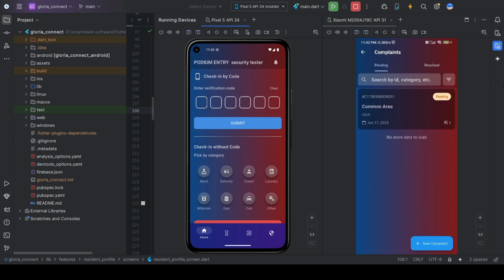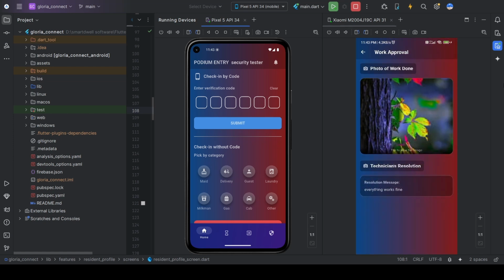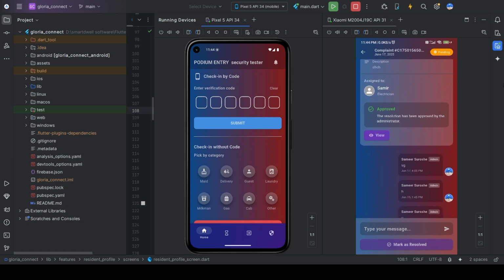Once the complaint is raised, the super admin will assign a technician to your complaint. Then that technician will fix the problem and submit the complaint resolution. Once the technician submits their resolution, the super admin will verify. If everything works fine, then he will approve the resolution. And once it is approved, the complaint will be resolved. This is the flow of this complaint module.